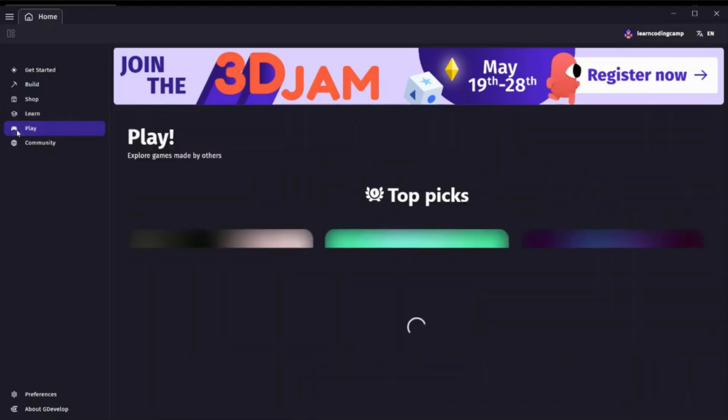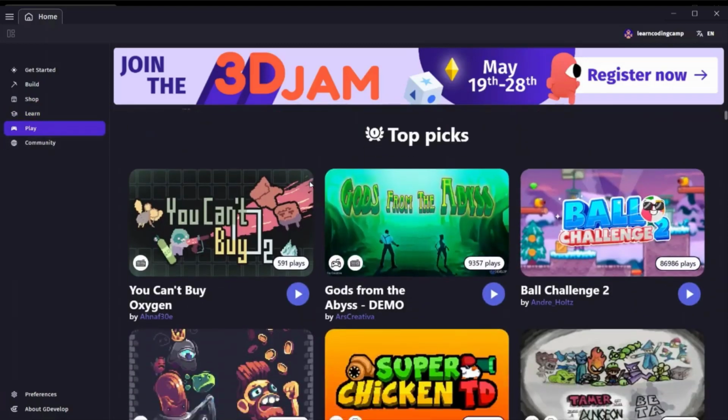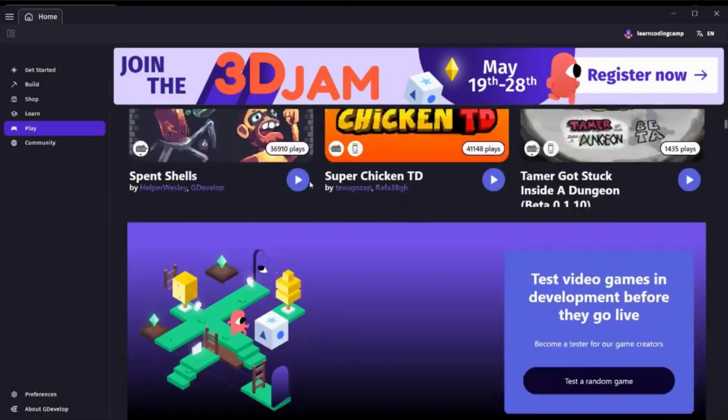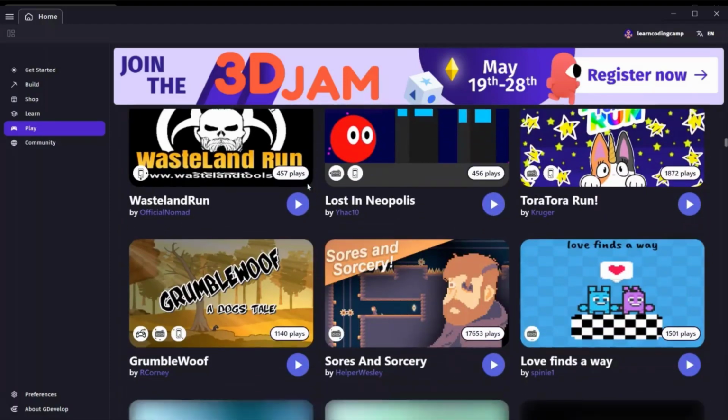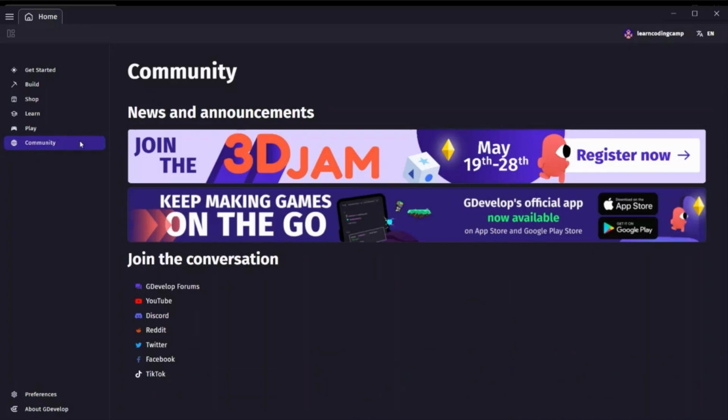On the next tab here, we have Play, where you'd be able to play games that are developed in GDevelop. Here you'd be able to see the breadth and the extent and the capability of what you can do with GDevelop. And on the last tab, we have Community, where you'd have links to GDevelop forums, their YouTube channel, Discord, Reddit, Twitter, Facebook, and TikTok accounts.